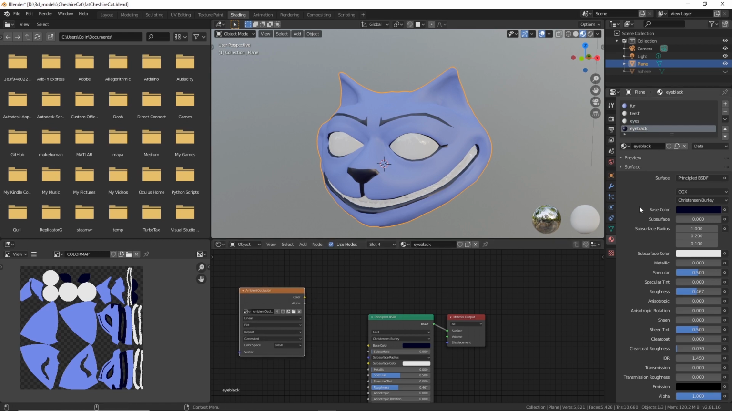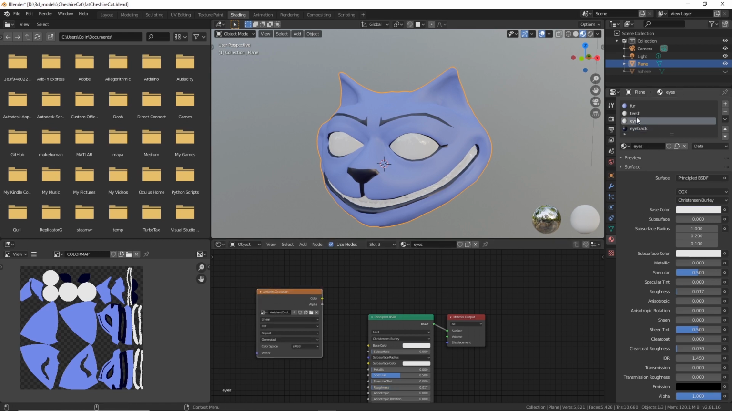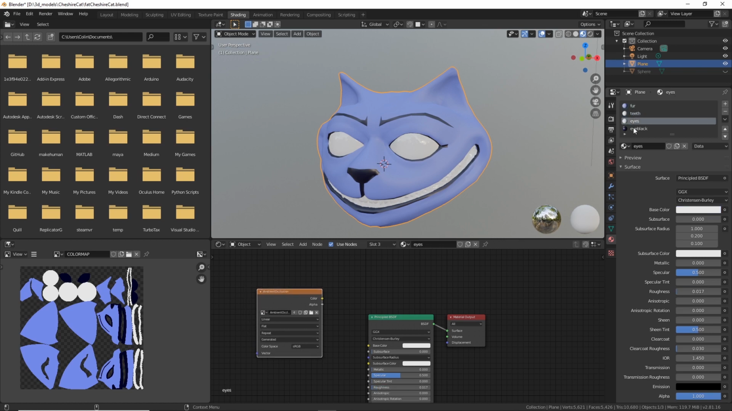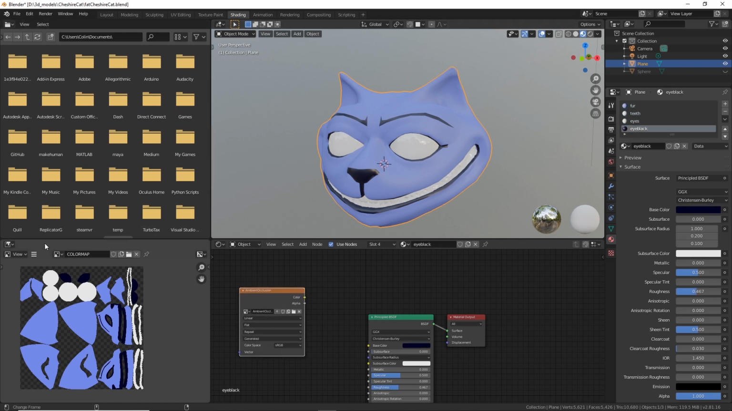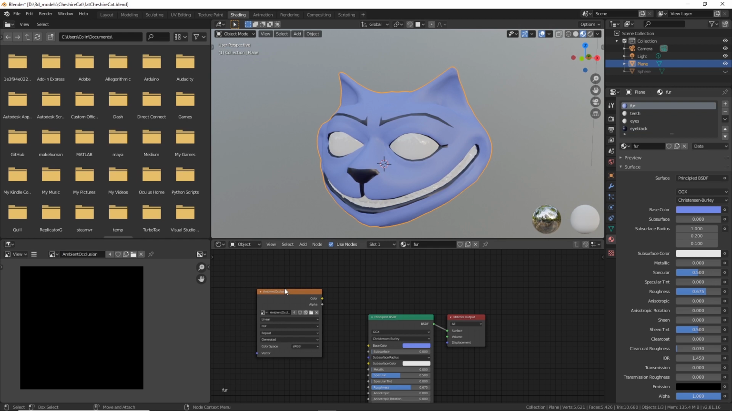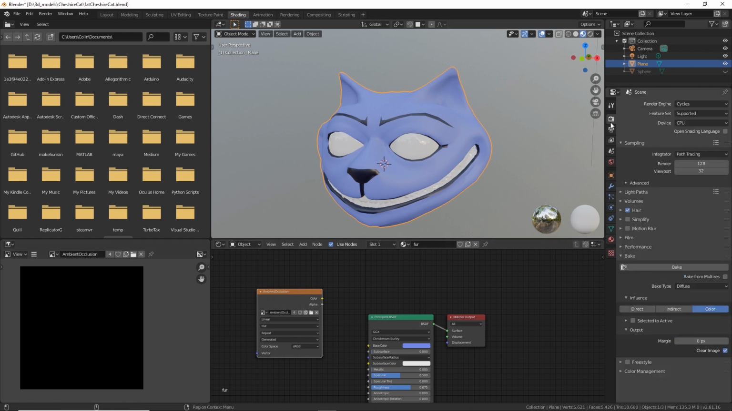Okay, so I've just gotten rid of the color maps and put the ambient occlusions in. Notice that these don't have to be connected to anything, because the main thing is we just need to target them here as being the texture that we're targeting. And then if we go to render, change it to ambient occlusion.